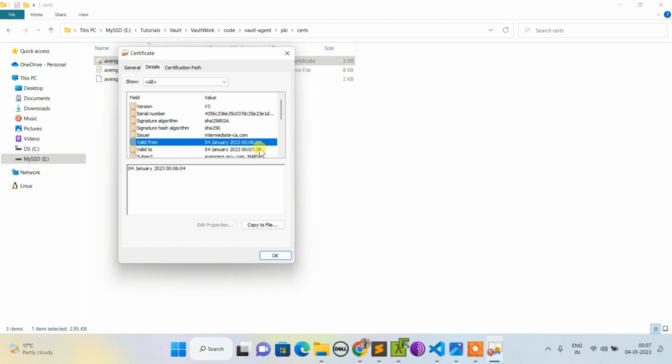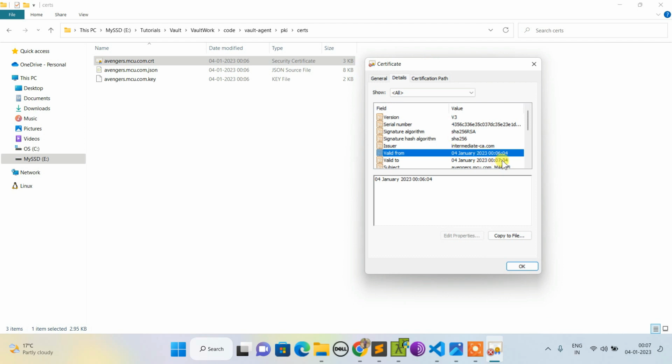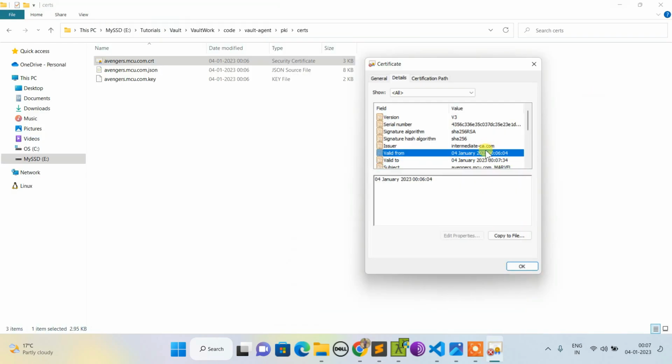There is an issue, guys, or not exactly an issue. There is always a 30-second overlap. There is always an extra 30 seconds added. So even though I have set it here for 1 minute, still 30 seconds get added. But anyways, it's not much. So you can see the expiry is set to almost 1 minute.